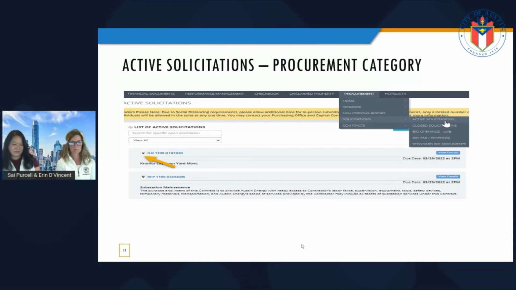It is worth mentioning that on the left-hand side of each of the solicitations, we have a call-out box that has a symbol in it. Each solicitation has a corresponding symbol which shows which category it belongs in. We'll talk more about this category symbol in the upcoming slides.